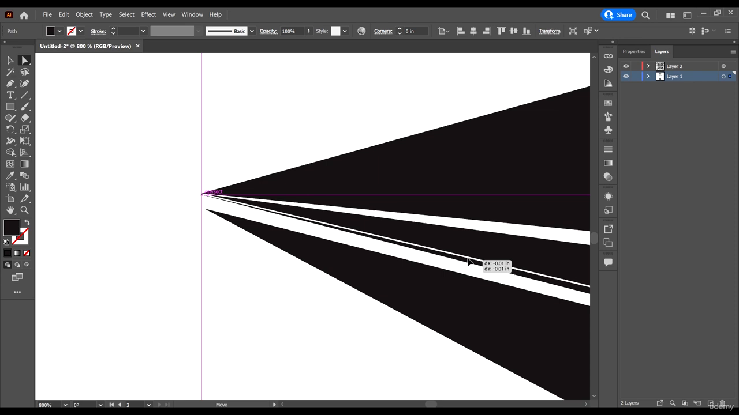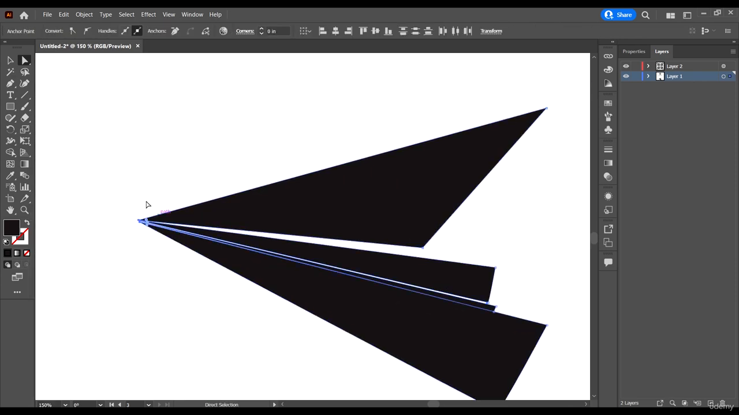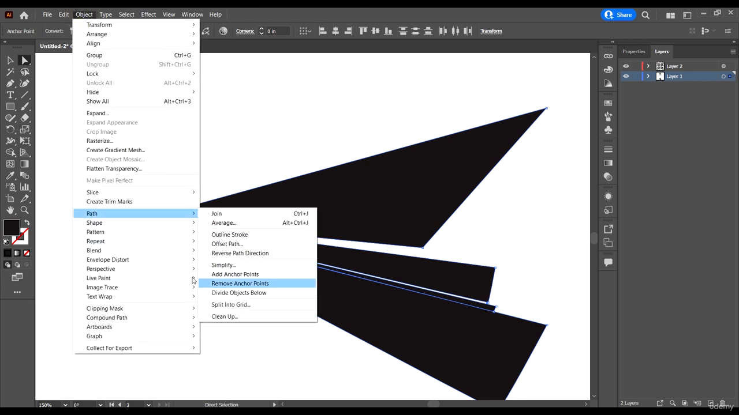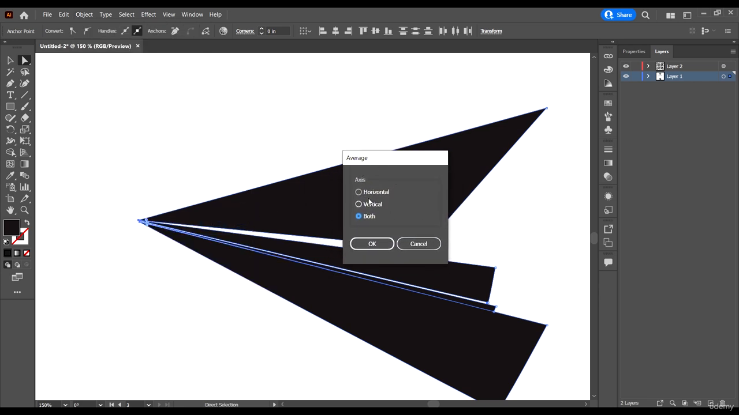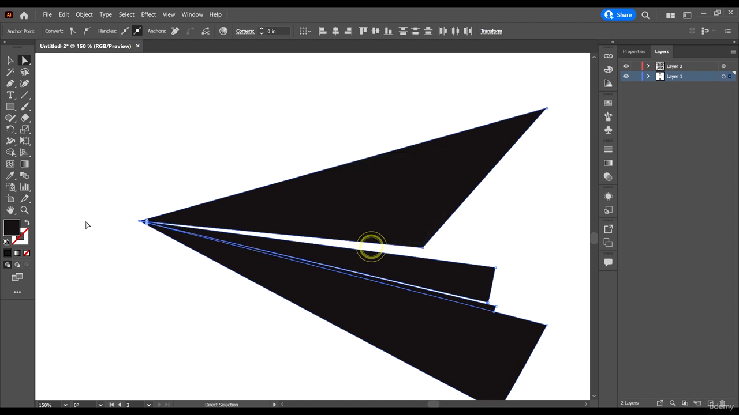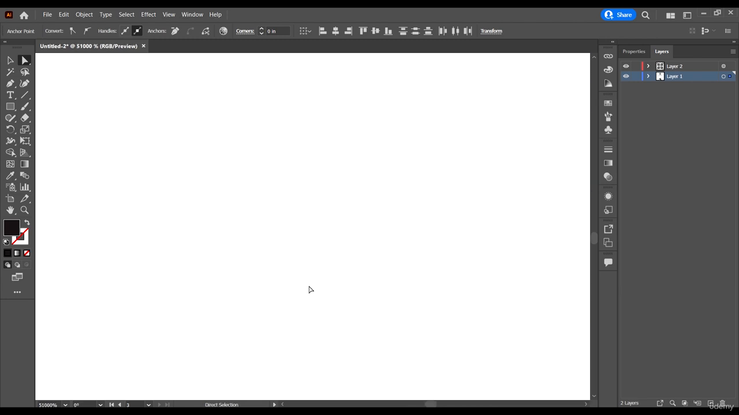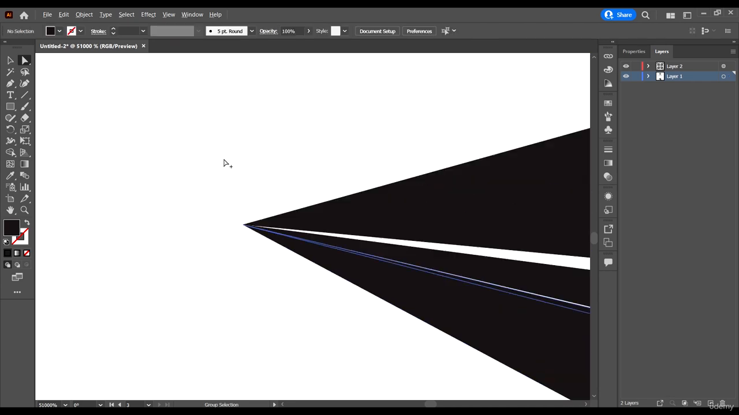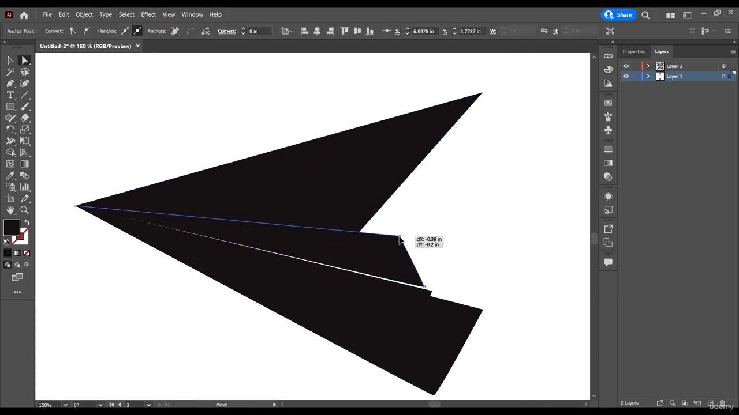So there is an easy way to make this happen. The way I'm going to do this is by selecting all the points here, then going to Object, Path, then Average. Now it gives us these options, whether to use the horizontal axis, vertical axis, or both. When you click both, we have them merge on both the horizontal and vertical axis. As you can see, they are now all merged to a point. These are just simple tips that you might find useful in your day-to-day use of Adobe Illustrator.